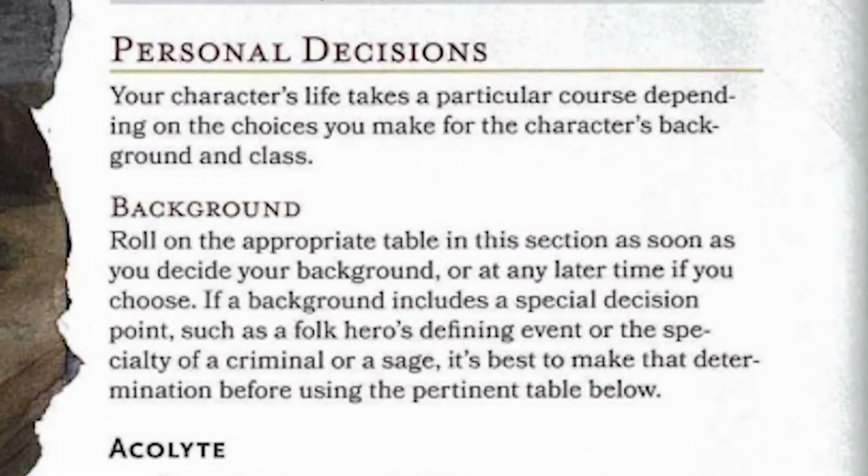Next, they go into personal decisions and into pretty much your background. Now, your background is essentially a class before your class. What kind of job, what kind of occupation did you have before you became an adventurer? Also covered in part 2 of how to create your first character. Link in the description. They have different tables for why you became your background, why you chose that occupation, why you became an acolyte, why you became a folk hero, why you became a criminal, why you became a noble, and so on and so forth.